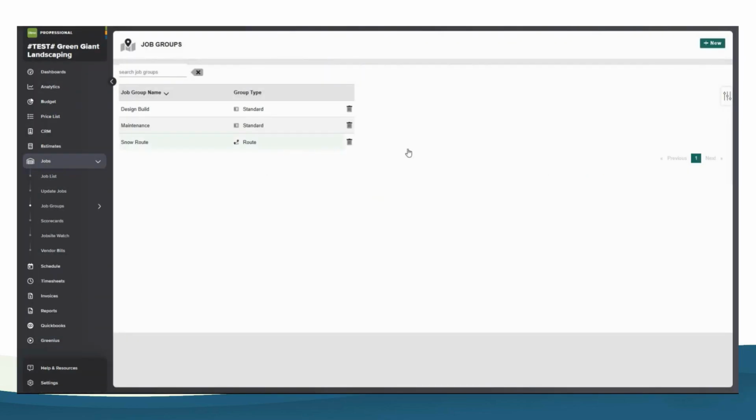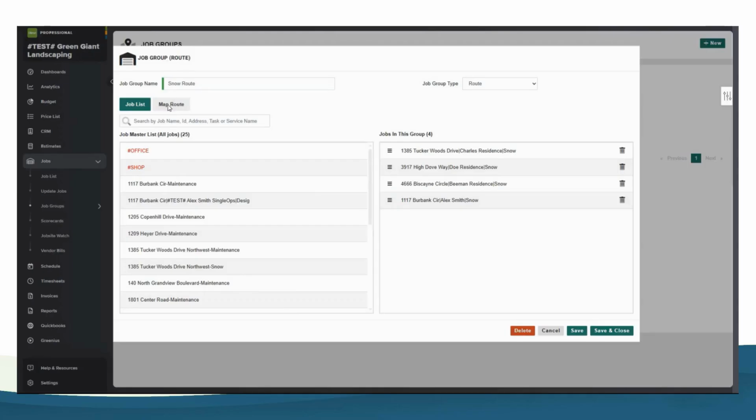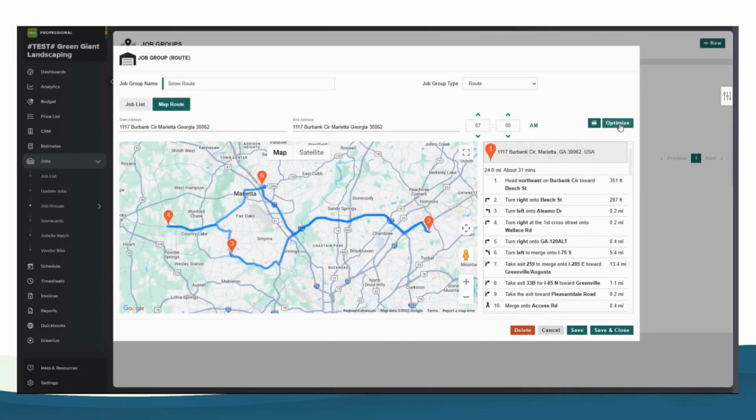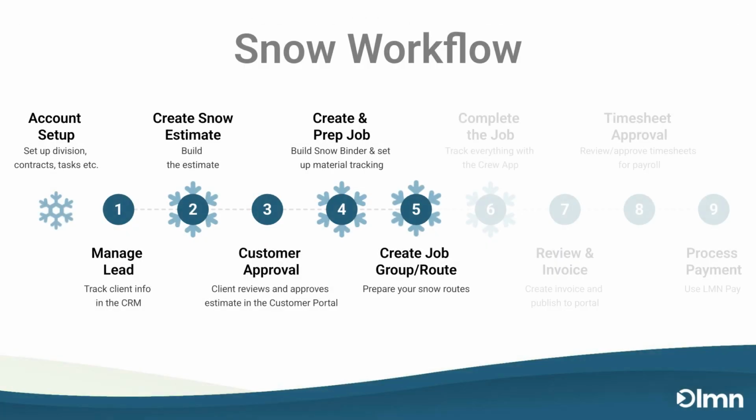The last thing I'll do to prep this job is add it to a job group. Since we can't schedule snowfall, we can at least have our routes planned out. I'll be sure to optimize the route so we're always completing our jobs in the most efficient order. With all that set up, you're ready to go at the first sign of snow.